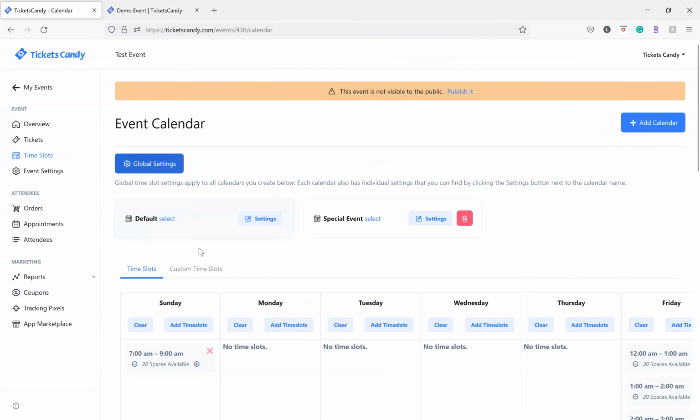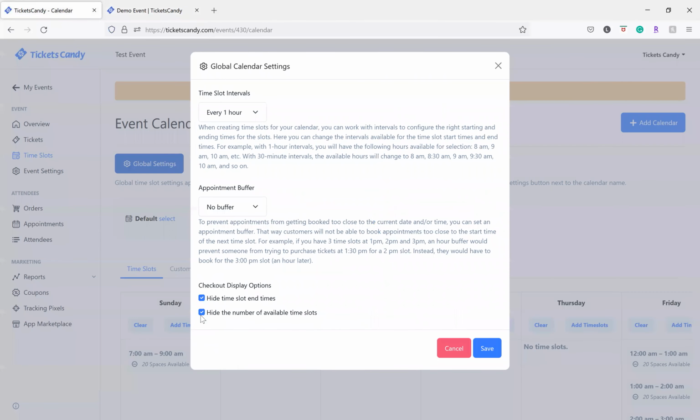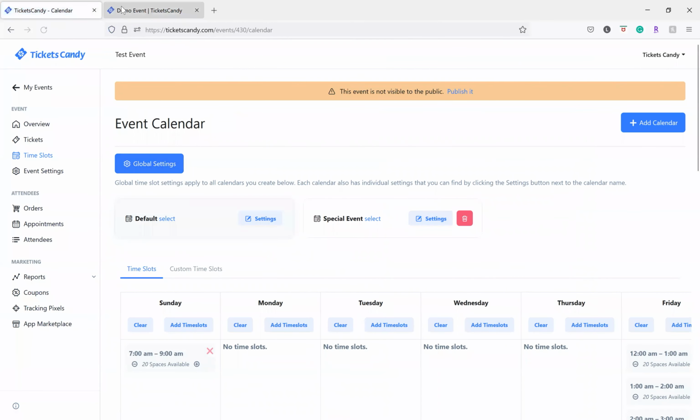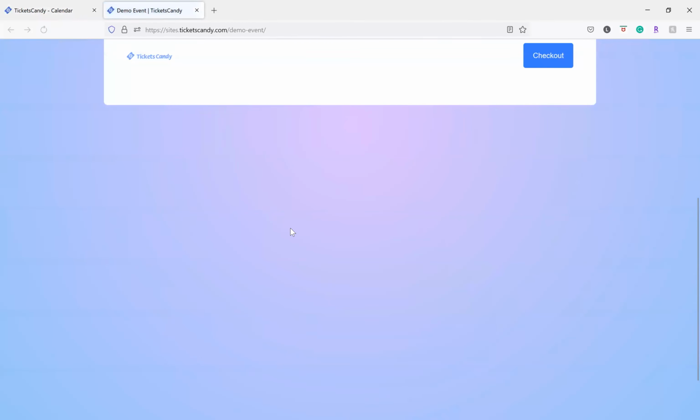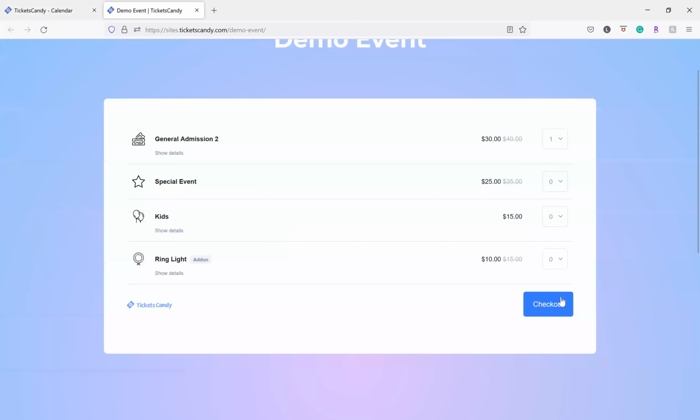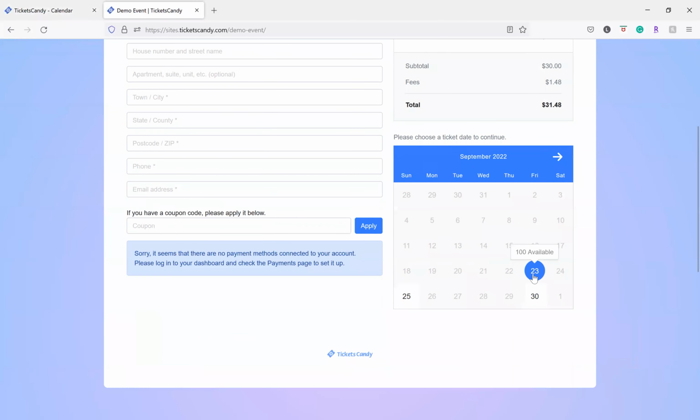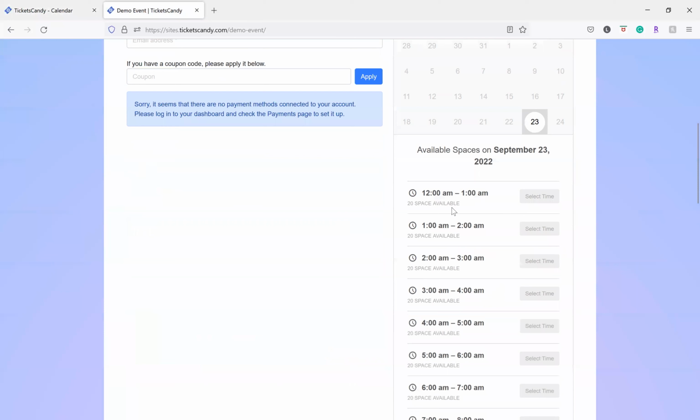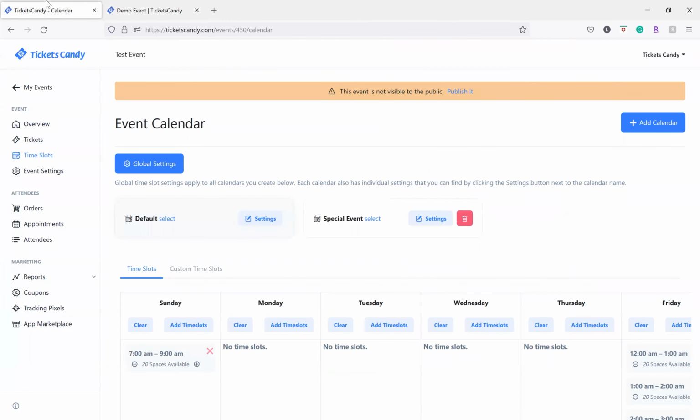Now if we go back and uncheck them, hit Save, refresh, you will see that the end of the time slots available to see and the number of spaces are available to see again.